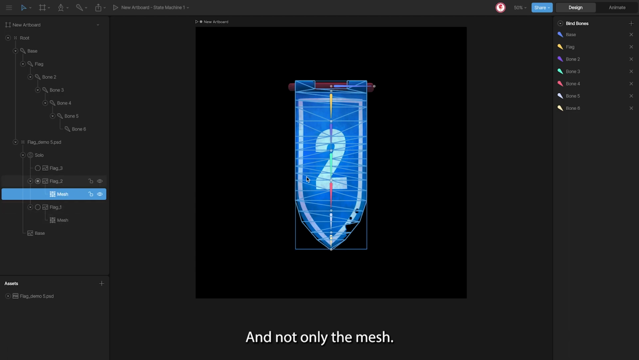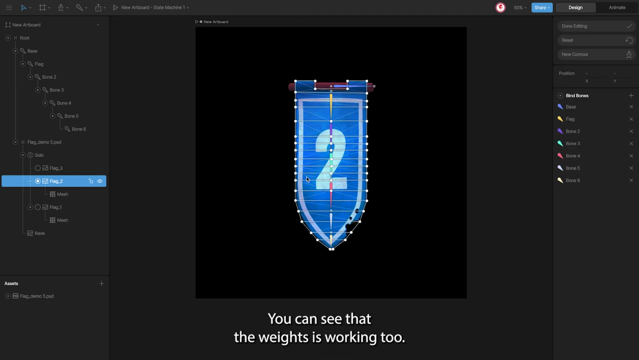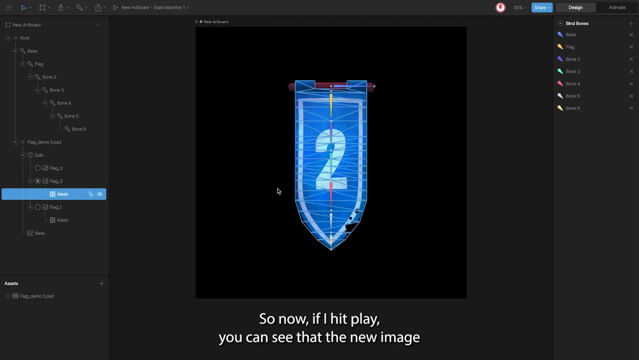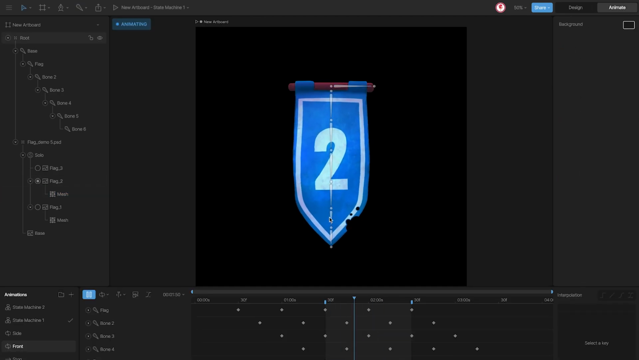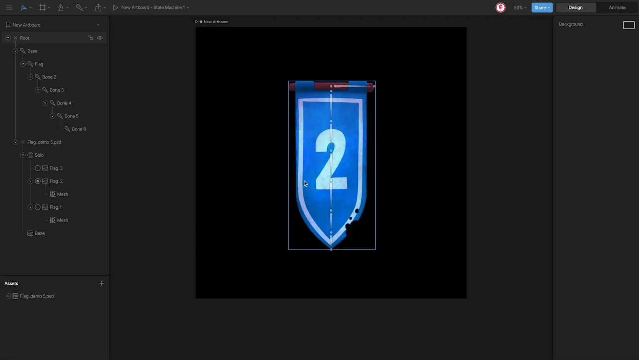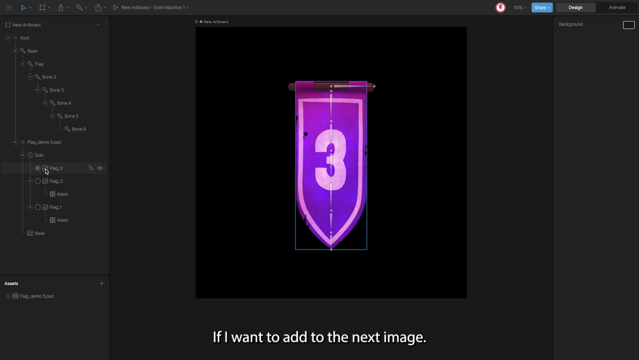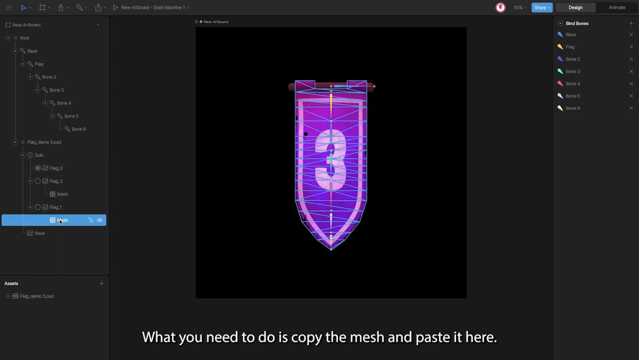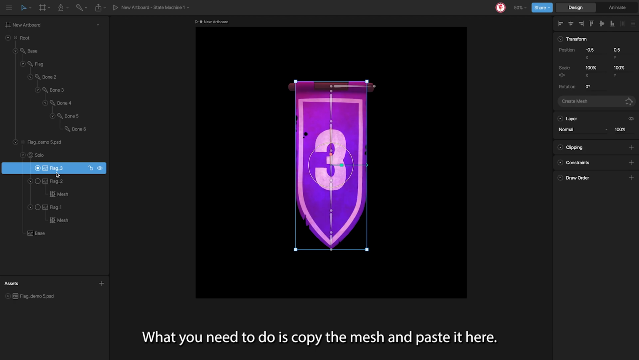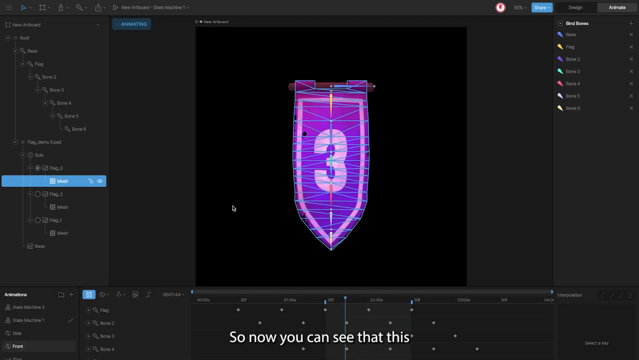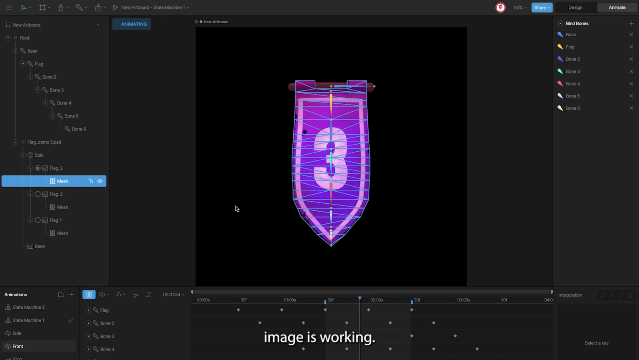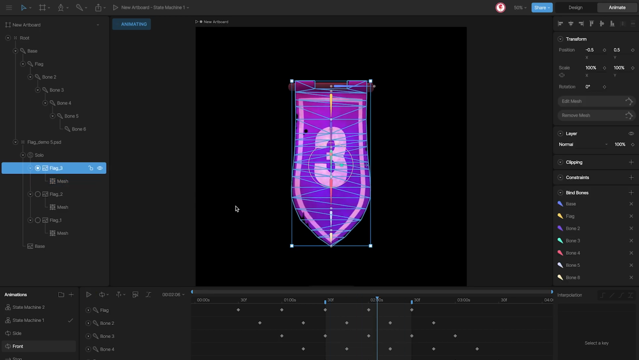And not only the mesh, you can see that the weights are working too. So now, if I hit play, you can see that the new image is working with the mesh. If I want to add it to the next image, what to do is copy the mesh and paste here. So now you can see that this new image is working. And that's it.